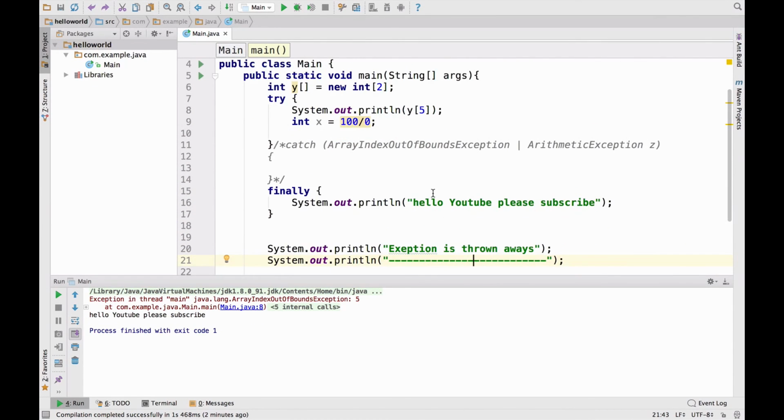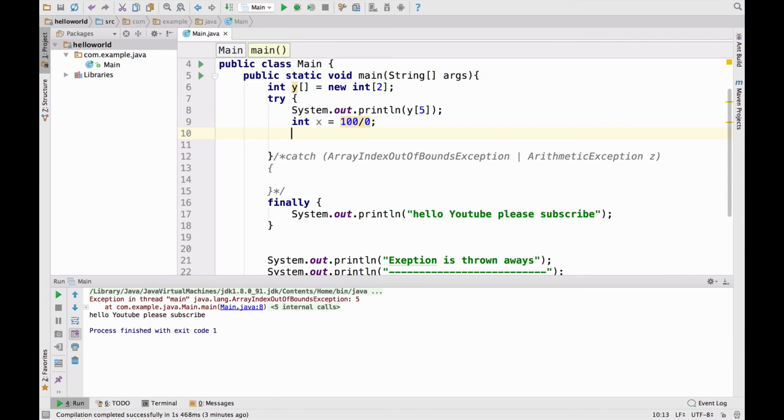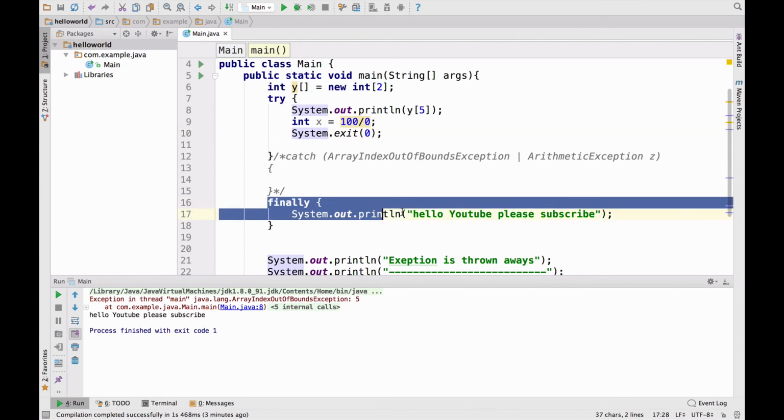There's only one thing I want to mention with the finally code block: the only time it won't execute is when you exit the system before getting to the exception. So let's say you type System.exit to exit the program here, so that's why it won't run this time.